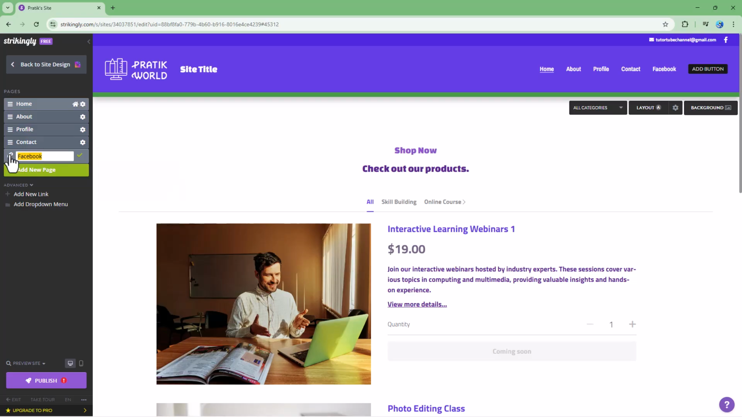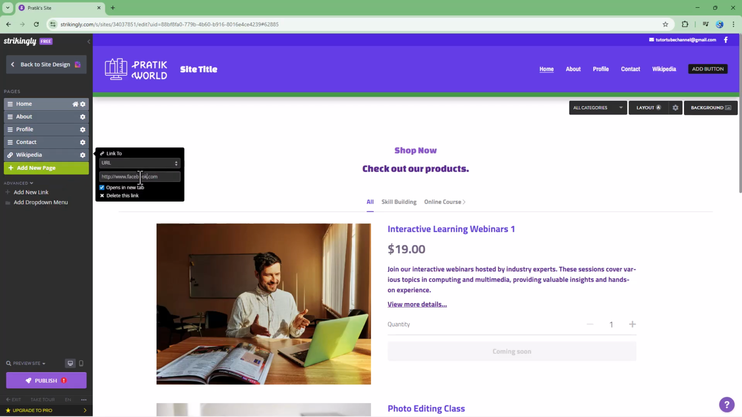So here what you can do is change this to whatever you like. For example, I'm going to say Wikipedia. Then I'm going to go over here, and you can link to another page or section if you want to, like in a store and so forth, as you can see right here, or you can link it to an external page right here.